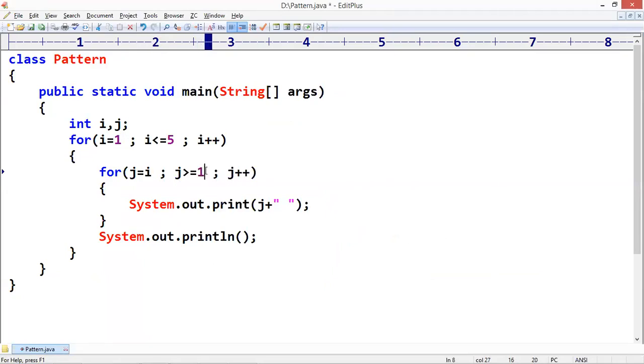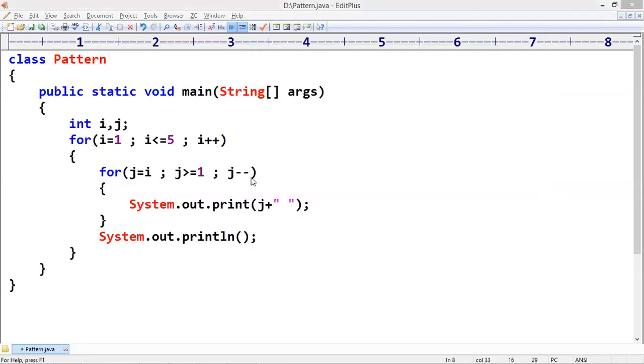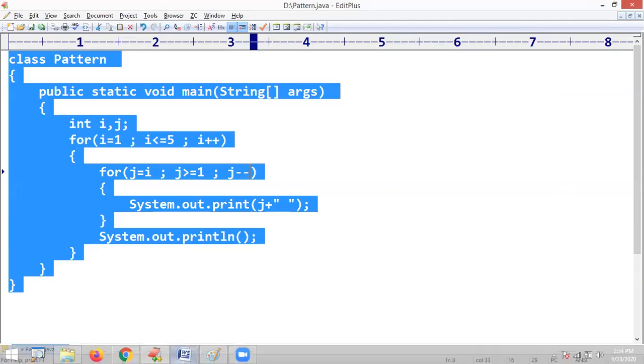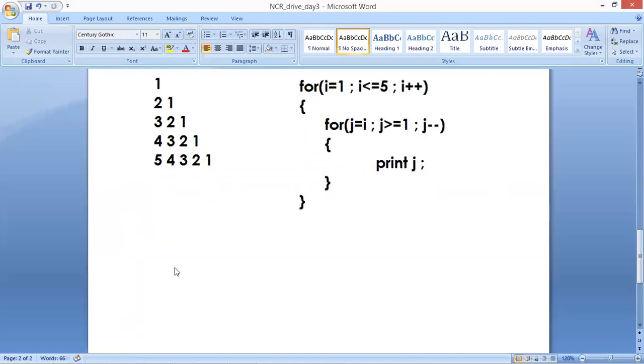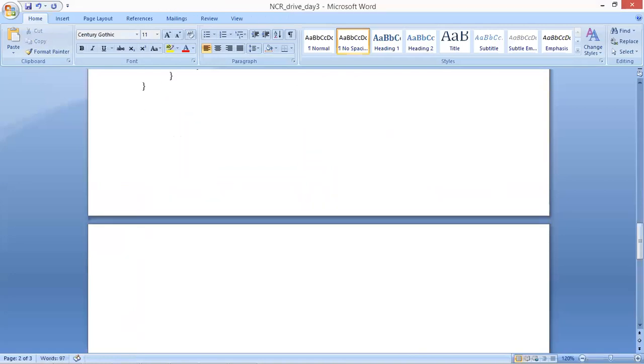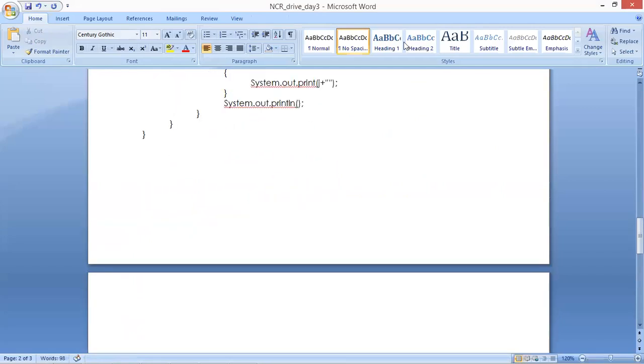i to 1, j minus minus will give this. If you are not getting the things, just message me, I will explain. But you have to write the code. You have to write the code. Can you please try this one?